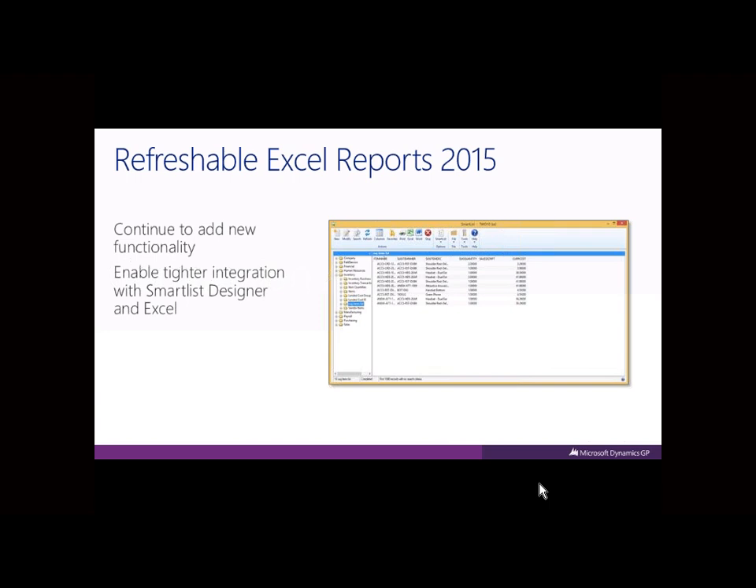What's cool is to run those Excel reports, you don't need anything special. You don't need a GP login or anything else. It runs off of Active Directory permissions.